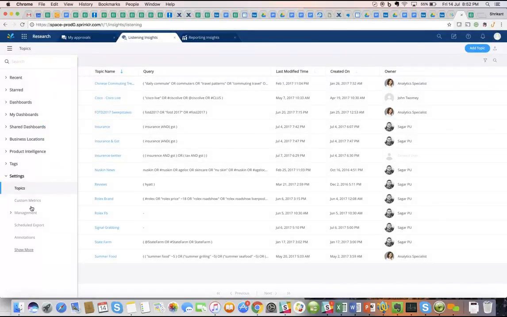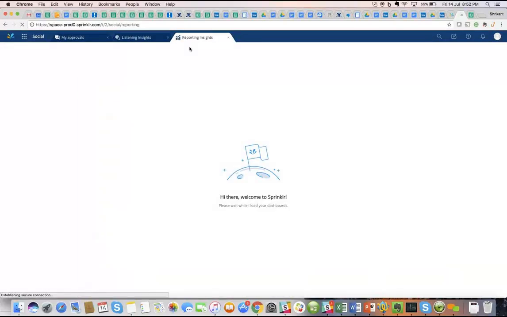The rest of it all works the same way. The structure is exactly the same. You have shared dashboards, and the dashboards which you have created. It's exactly the same nomenclature, and a similar structure even appears for reporting as well.